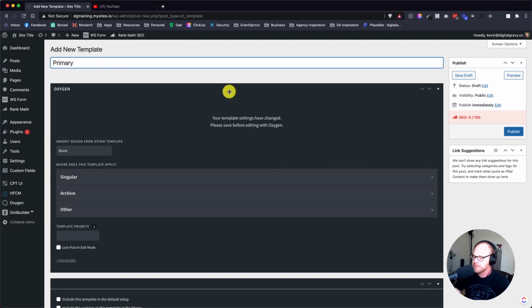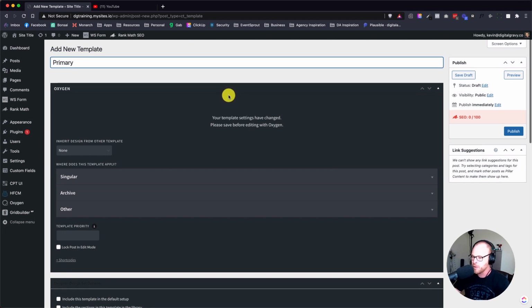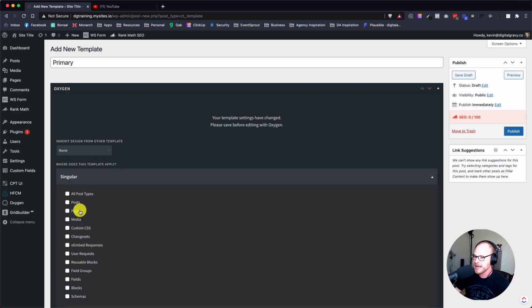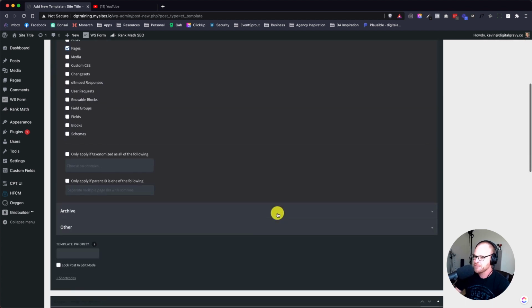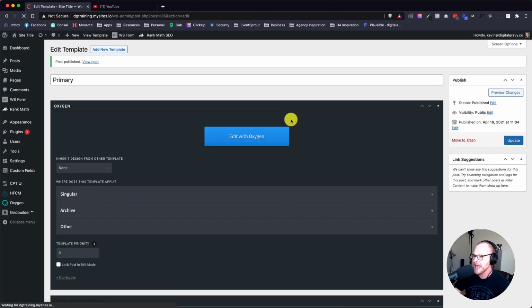I'm going to do a separate video on what templates are and how to assign them, and you know what you can do with them. But for right now, I'm not going to go through all the explanation. Just kind of follow along with what I'm doing. So primary template, we're going to assign this to pages, and that's pretty much all you have to do. We're going to hit publish, and then I'm going to edit this template.